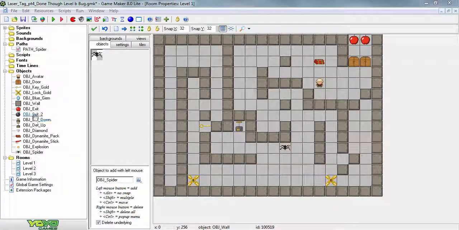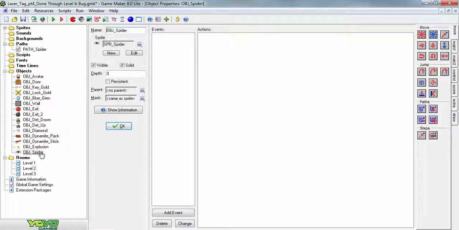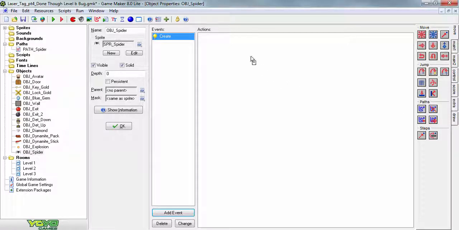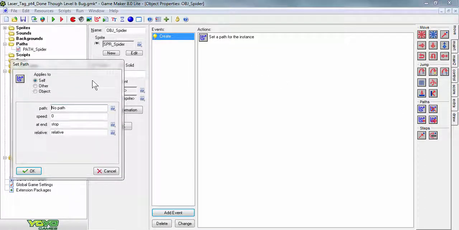Let's now go back and open up our spider object menu, where we'll create the event for him to move along the path. We must first add our creation event so that the spider is created, and then we will drag the set path button from the move tab into our actions window. We will enter a speed of 2, set the path we defined for the spider.